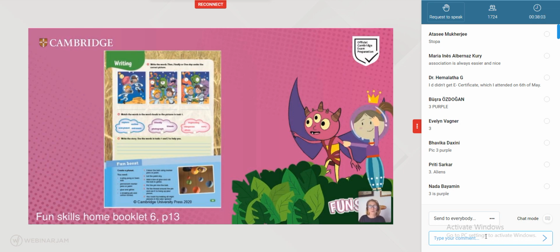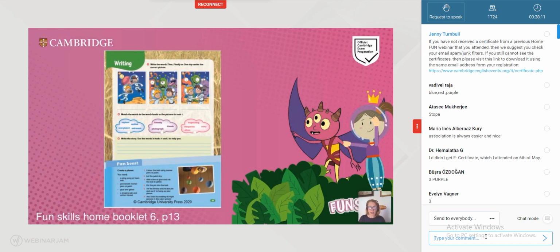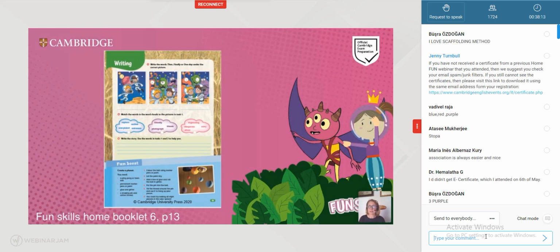This is also really, really good practice for learners preparing for Movers Reading and Writing Part 7, where they are given 3 pictures and they're asked to write a story. So here we're practicing the skills that they'll need to then go on and do that.